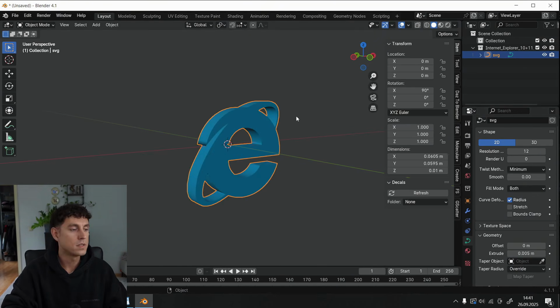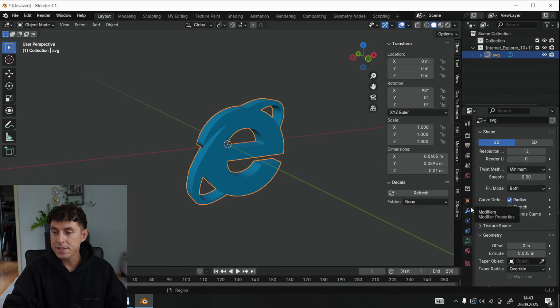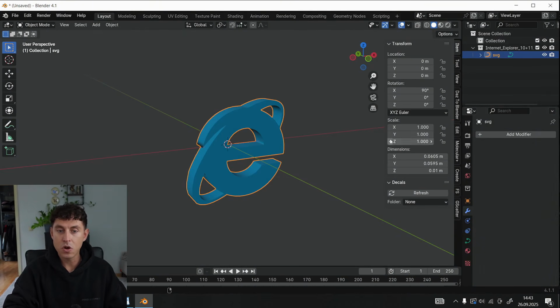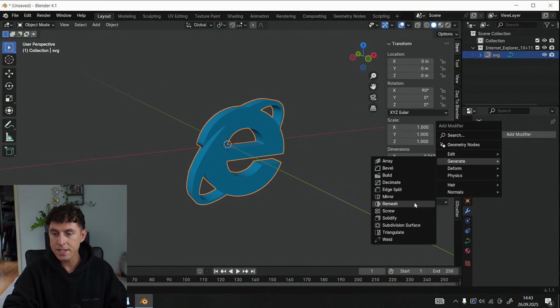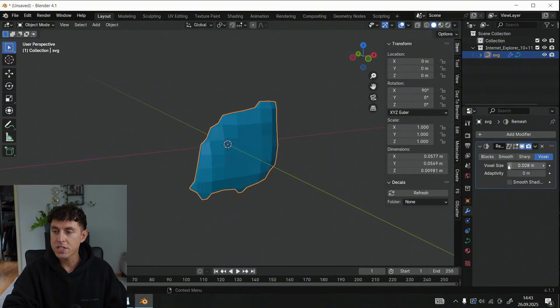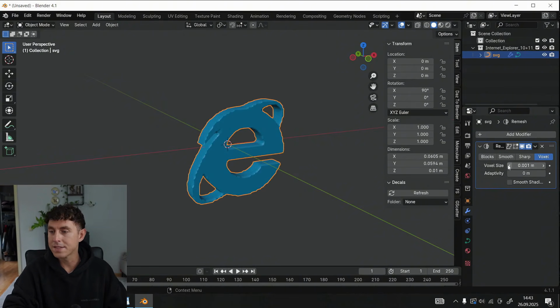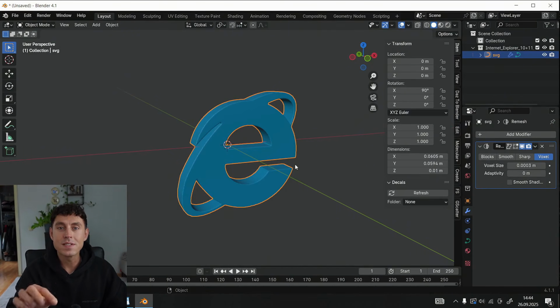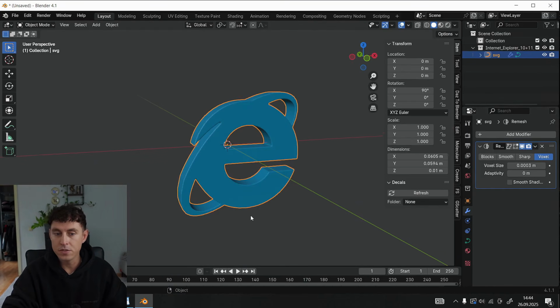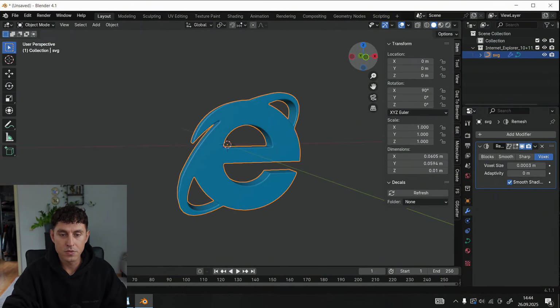0.005 looks good. Later on we will work with physics, so we have to remesh the whole logo. Go under the modifier tab, go to generate and select remesh. And change the voxel size until you can see the logo. 0.003 looks good. Do not take more voxels than necessary, because it will slow down the renderer later on. So this is a good value. And press also here Shade Smooth and we have a perfect result.